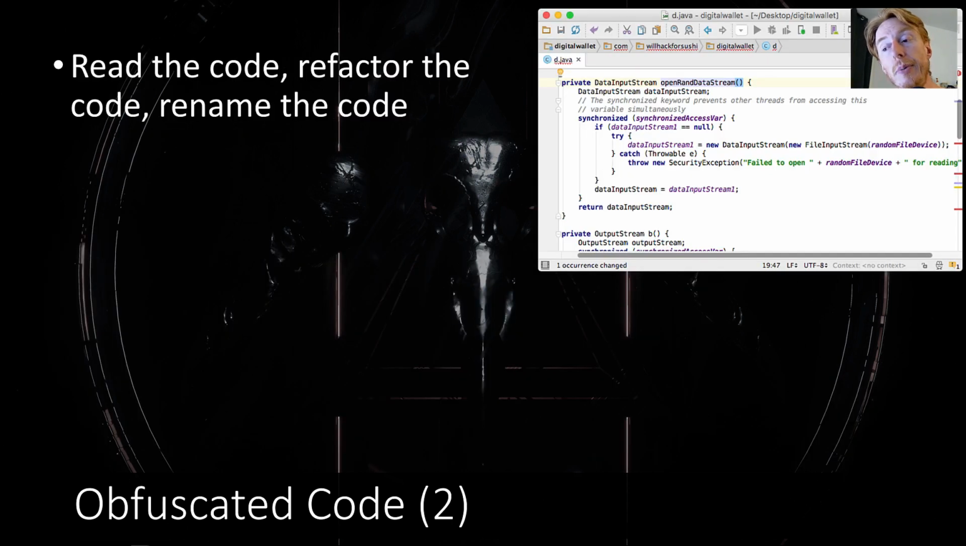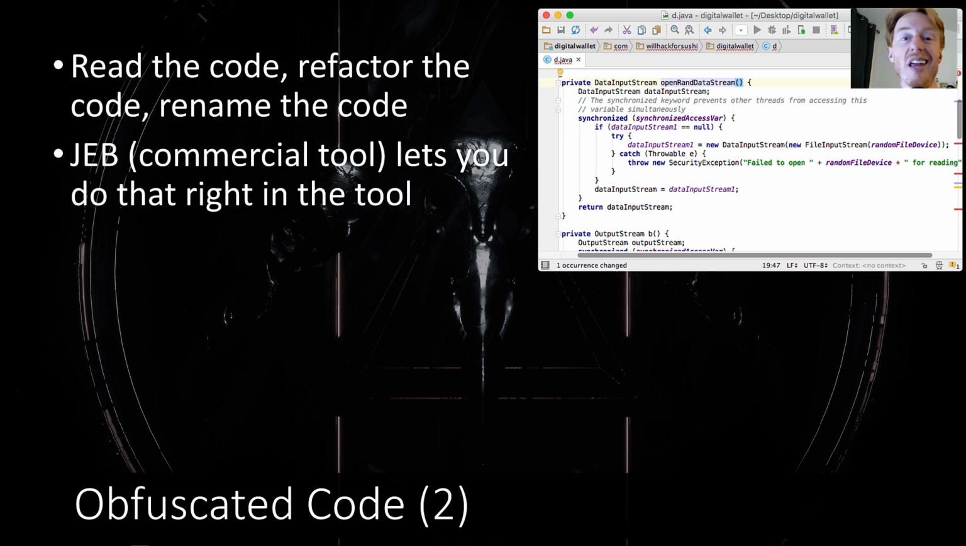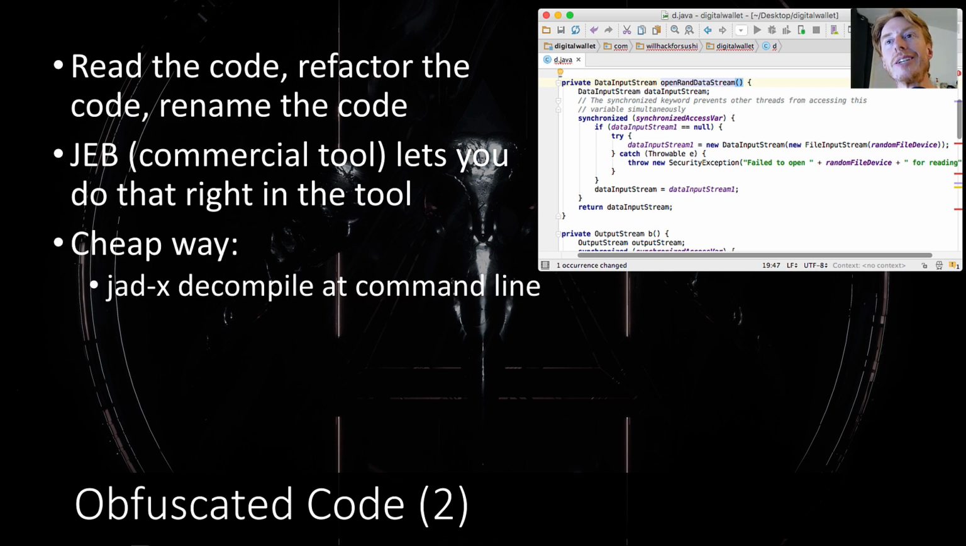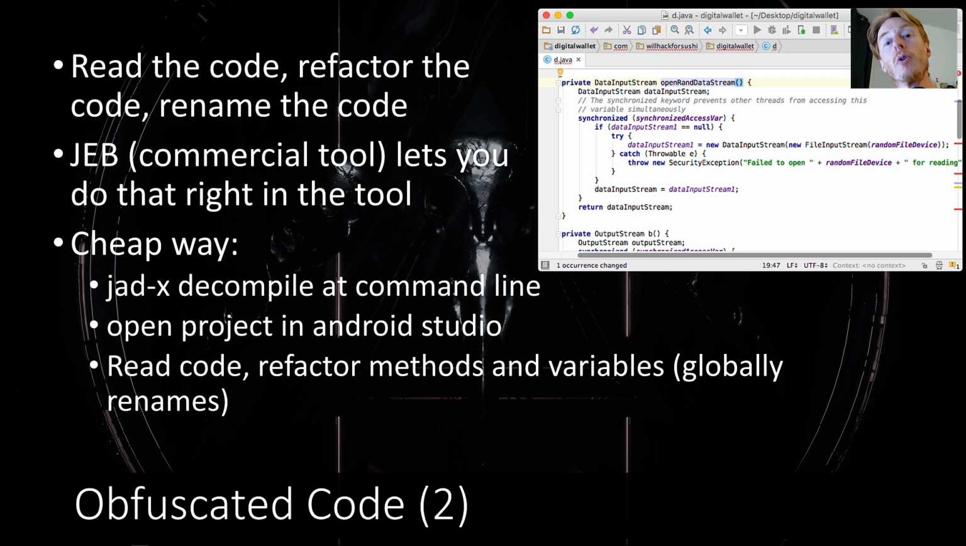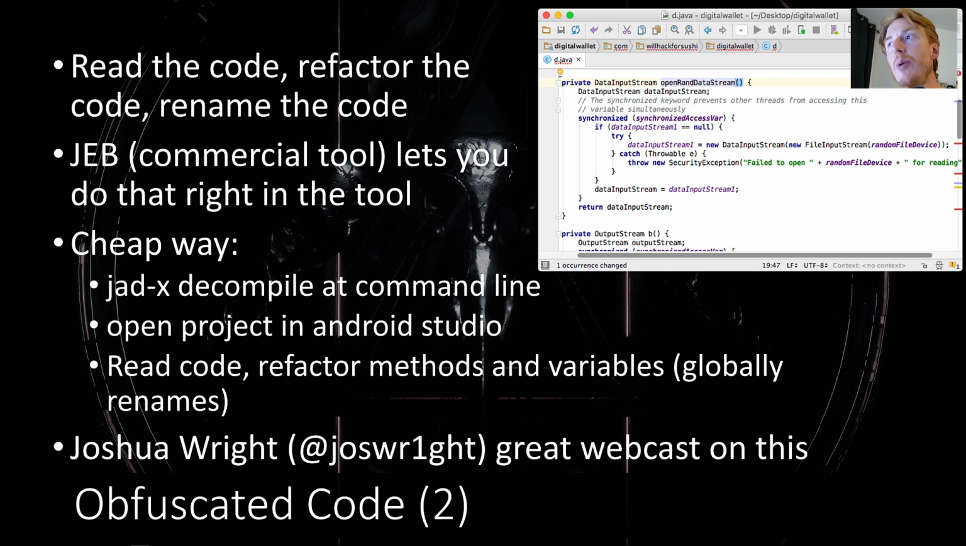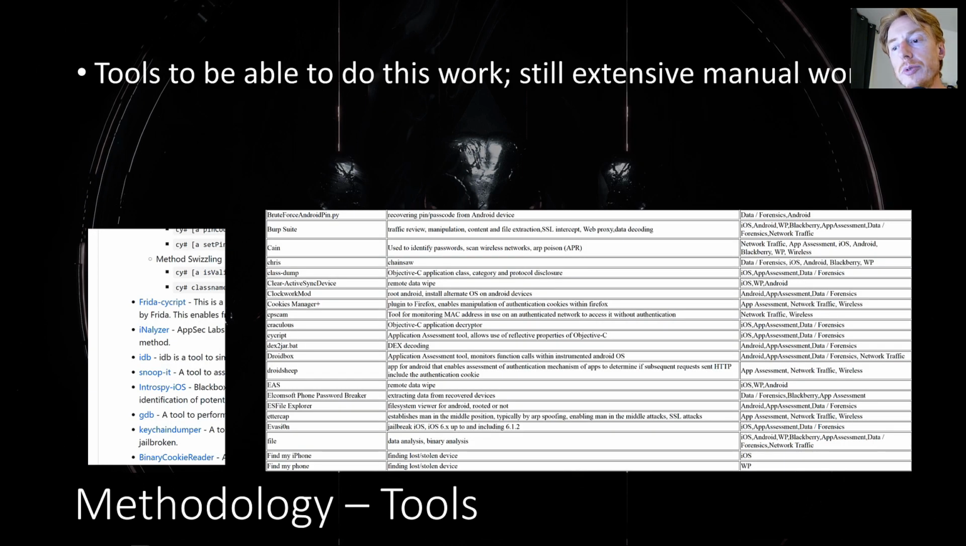There's also still a whole bunch of obfuscated stuff that you may need to fight with. If you do this with any frequency, buy JEB. It's a great tool. But if you don't want to pay for it, you can JADX decompile at the command line. Then you take the decompiled code and open it up in Android Studio. Read the code, actually refactor it, rename it, and then you end up with commented and refactored code. Josh Wright has a great webcast on how to do this and walks through some of it.